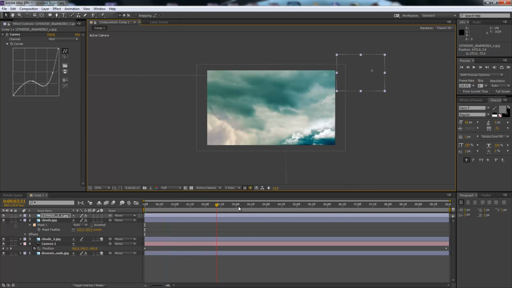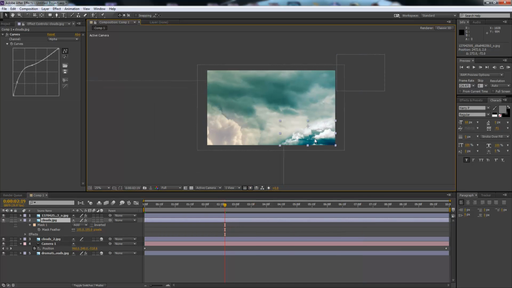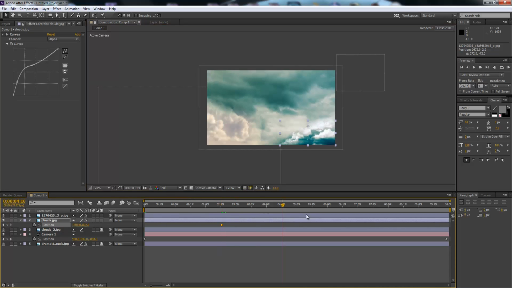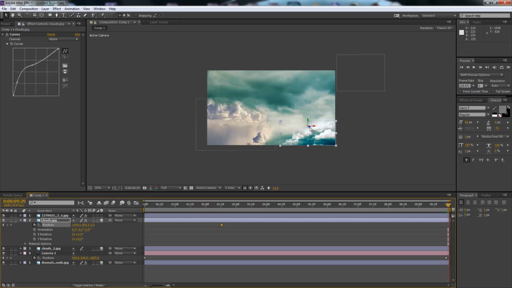When we play it, it's quite a nice 3D moving cloud effect. But what we can do is get this one and hit P on the keyboard to create a position, go to about there, and make this a 3D layer, and we can scale it to about there.